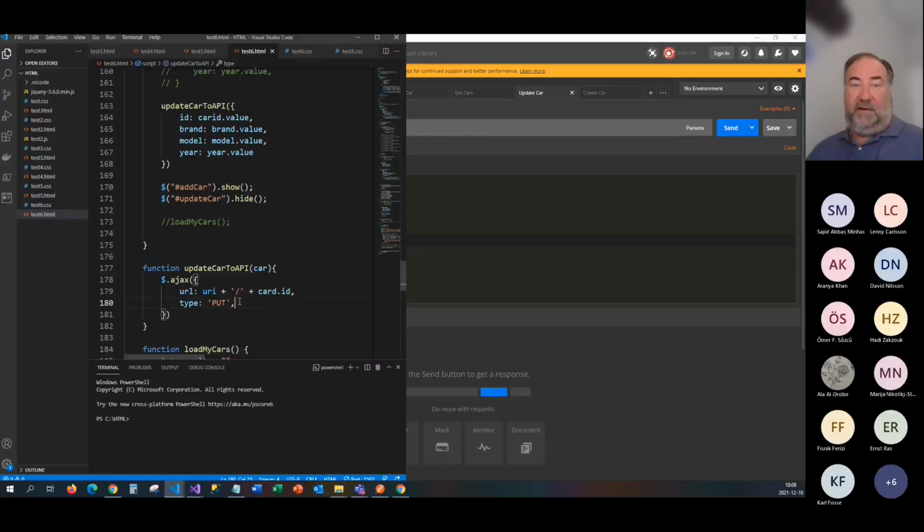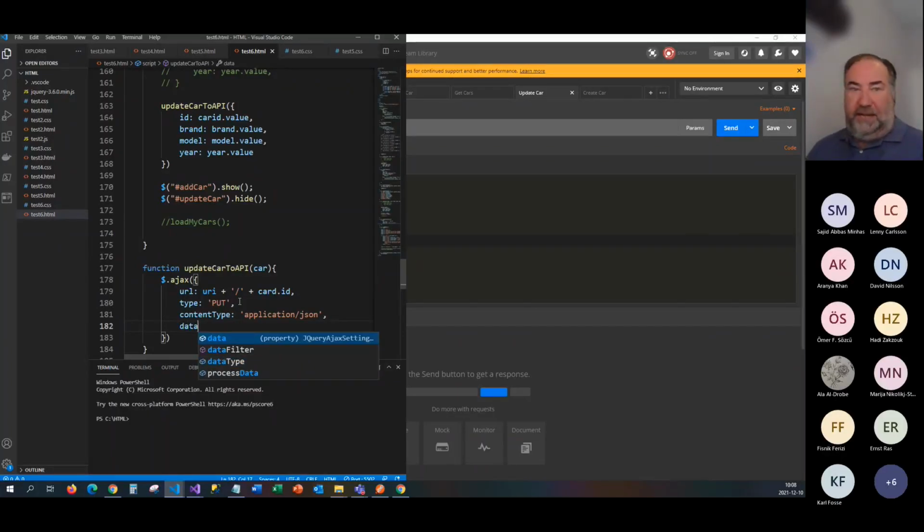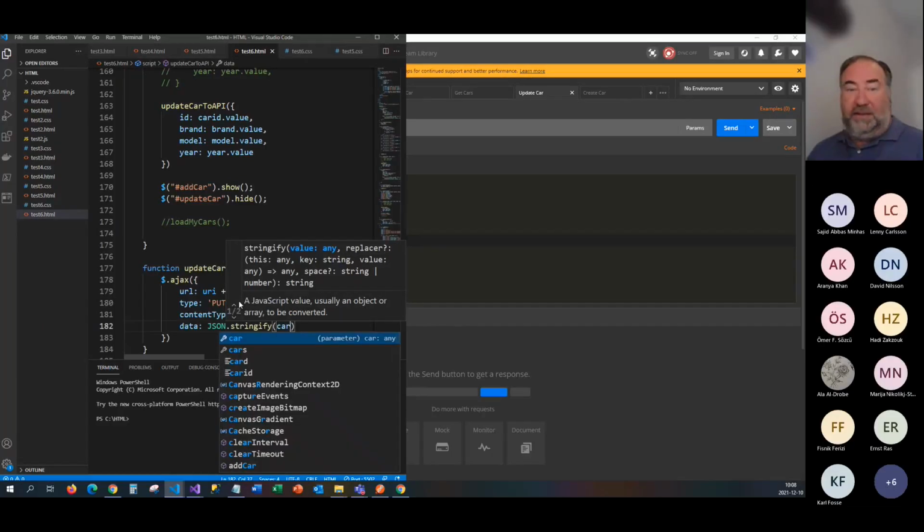And what else? We have some other settings also, the content type. Content type is equal to application/json, not 7JSON, just slash JSON. And we're going to do some data also, same like the POST had. We need to make it to a JSON format also, so do JSON.stringify, taking the car object.